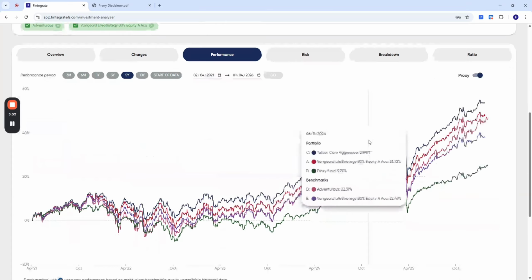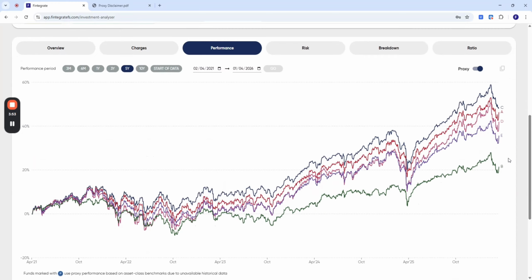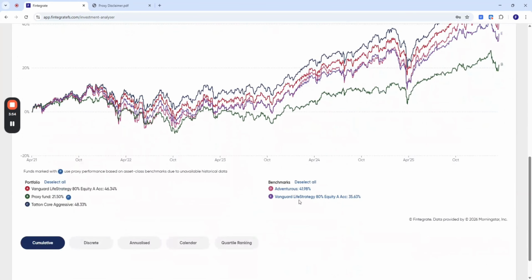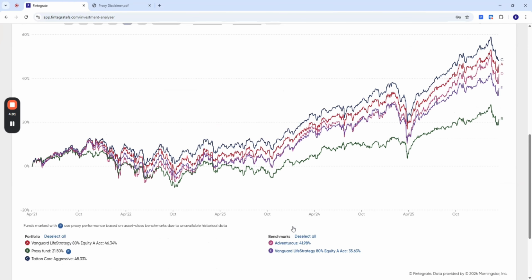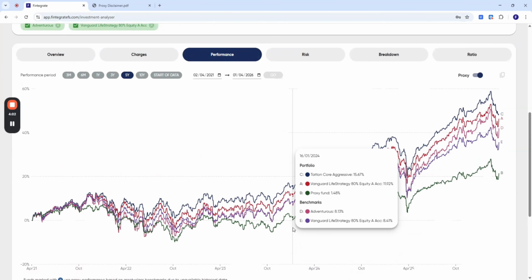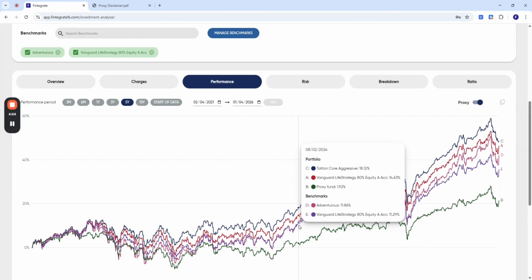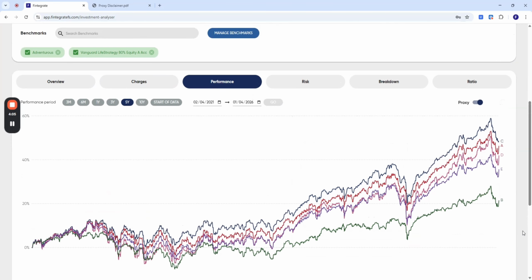In addition to asset class benchmarks, Fintegrate also supports fund-based benchmarks. Within the Analyzer tool, you can add a fund or portfolio as a benchmark rather than, or alongside, a subject portfolio. This makes it straightforward to demonstrate how a recommended portfolio compares against a specific fund or strategy.